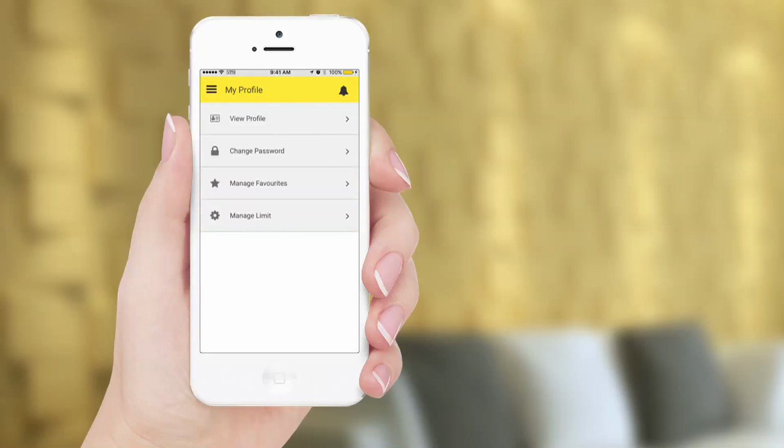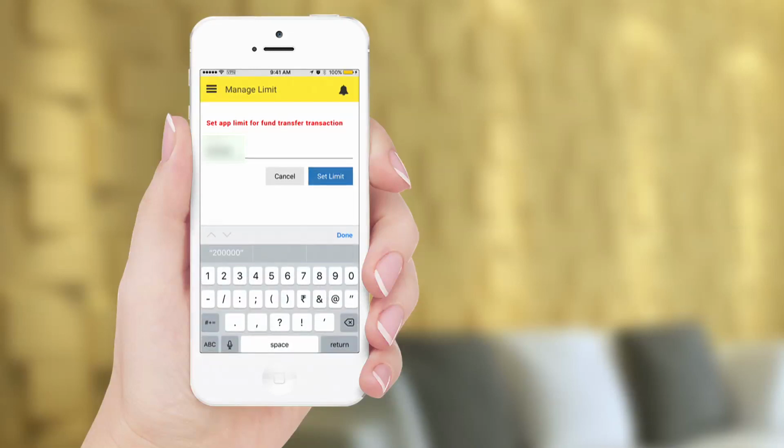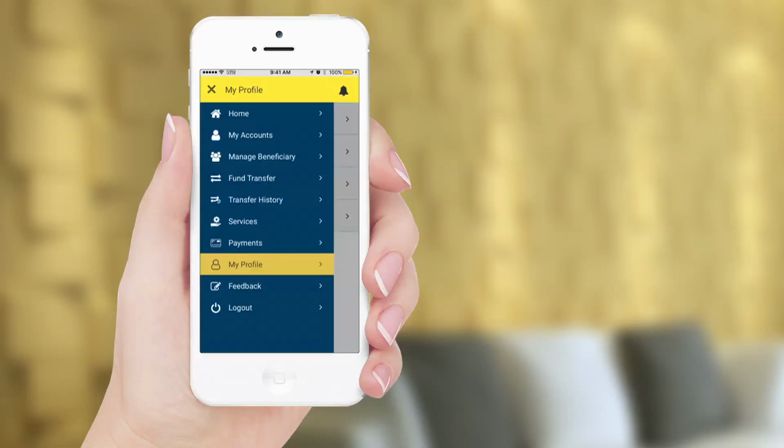Manage favorites. You can view all the favorite transactions. Once any fund transfer is done, an option will be available to add that transaction as a favorite. You have to enter a nickname for the favorite transaction. A maximum of 10 favorite transactions can be added. Manage limit. You can set a limit for fund transfer in the app. Once this limit is set, you will not be allowed to transfer more than the limit set in a day.